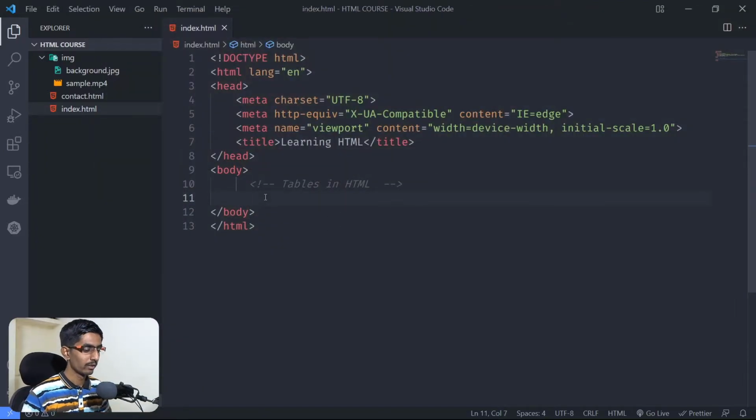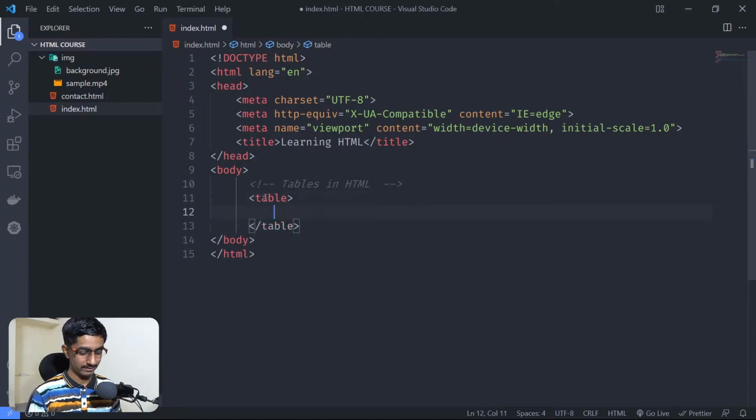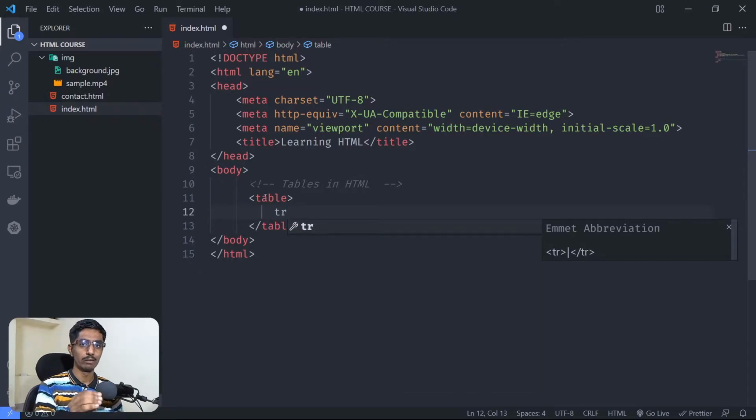Now what exactly is a row called in tables? First, when we want to create a table, we need to just say table. That's it. Open tag and closing tag, table, and that's it. Now next, we first want to create a row, and always remember that we are just creating a row. We are not creating any kind of column. To create a row, we need to go for TR. TR stands for table row.